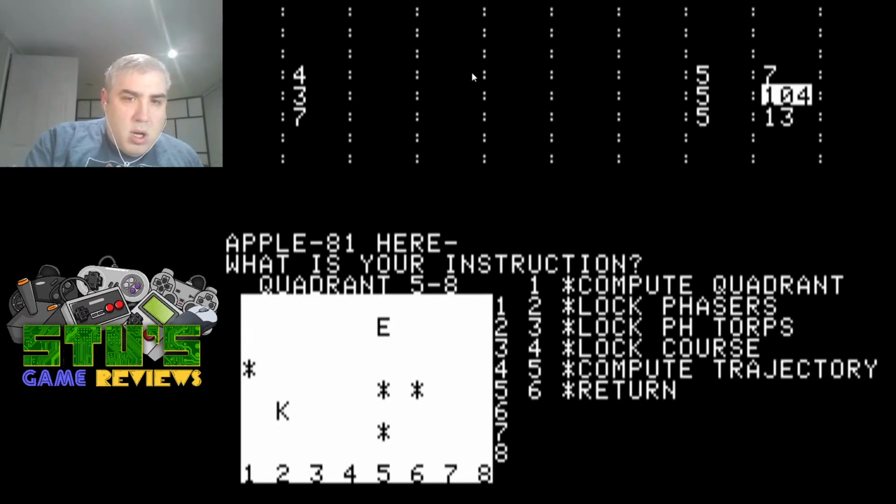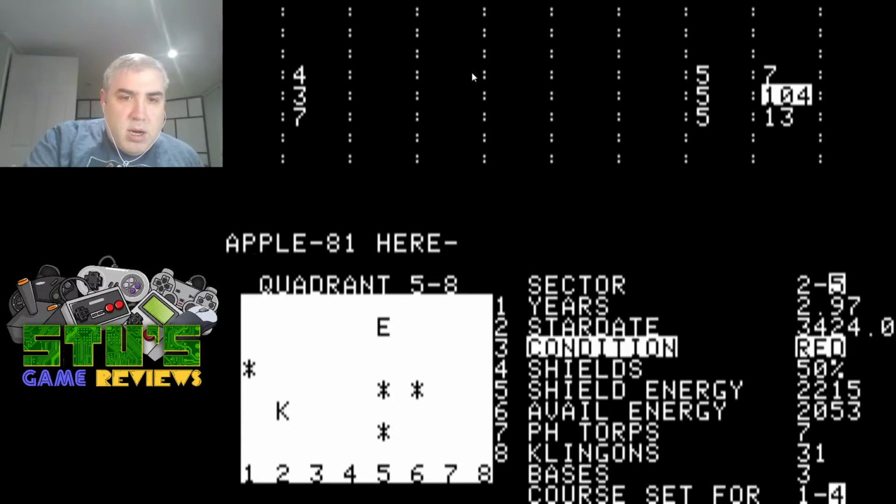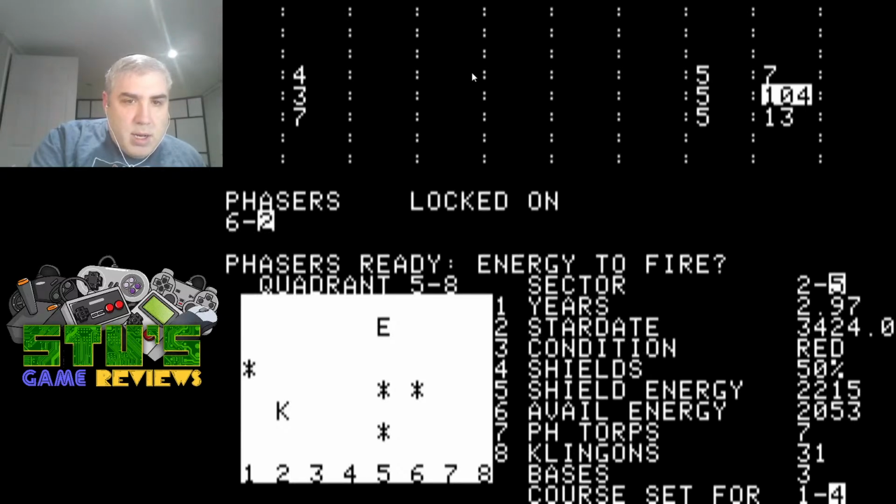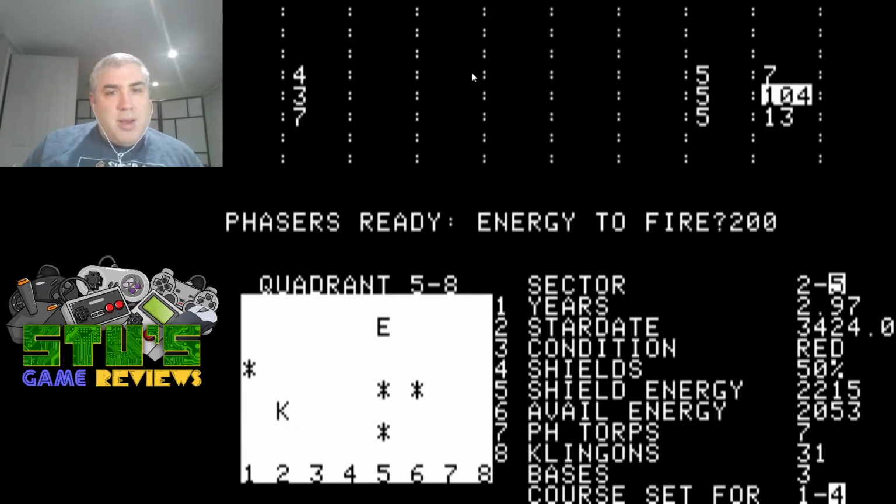Computer, let's lock phasers on target. Let's go one target. He doesn't move, apparently. 6,2. And then let's fire the phasers. Automatic. And we'll use 200 energy. Let's maybe use less than that. I don't know how to erase it now. Oh well.